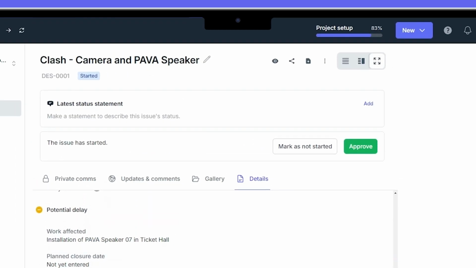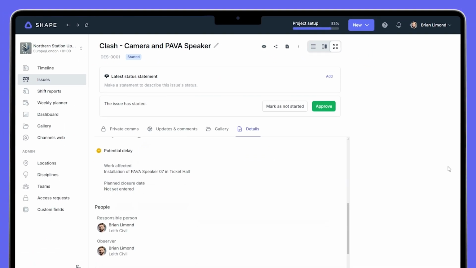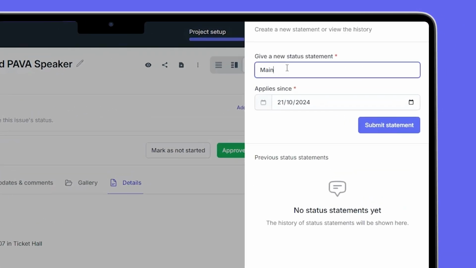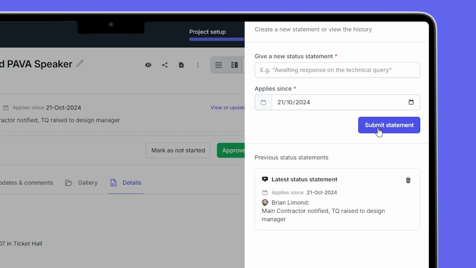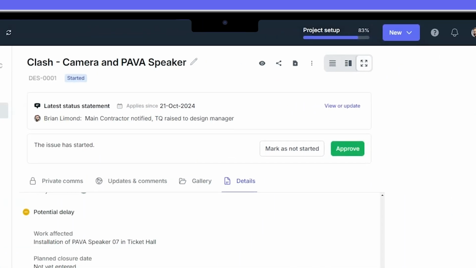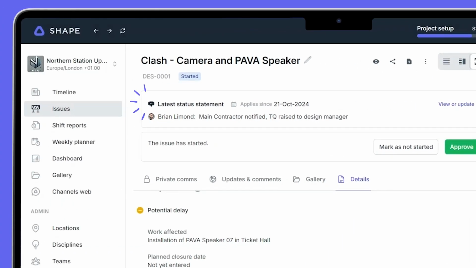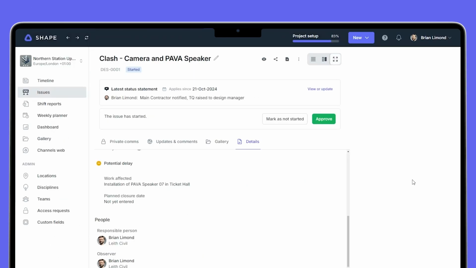Near the top, we see that there is no status statement yet given for this issue, but we can click to add one. The first update reflects that the main contractor has been notified of the issue and that a technical query has been raised to the designer. Once submitted, we see that the statement is entered into the list, but also becomes by default the latest statement. Note that when a user exports a PDF list of issues, only the latest status statement will appear.